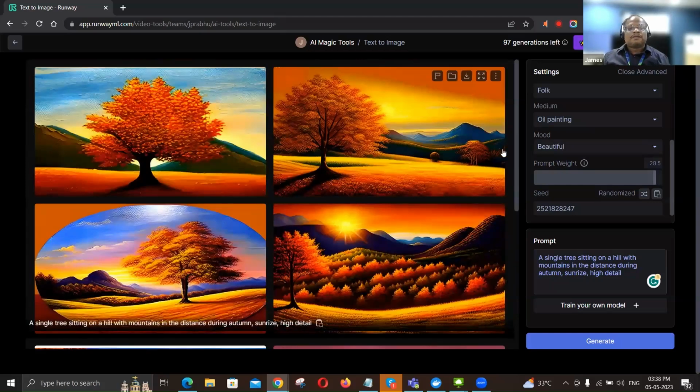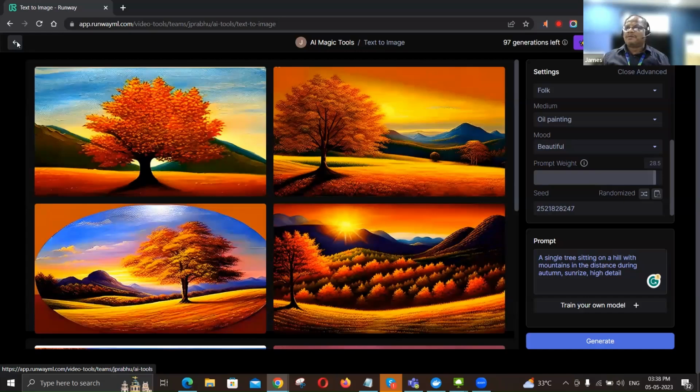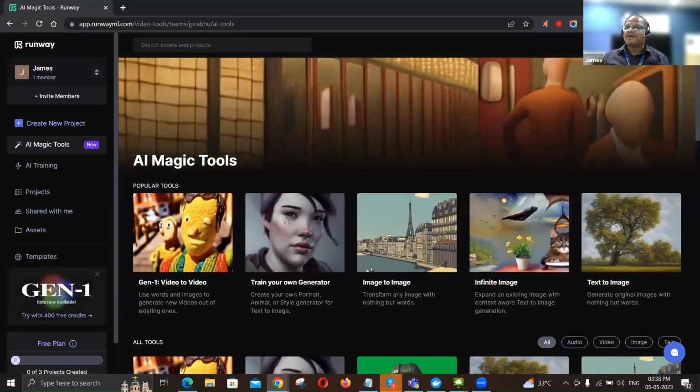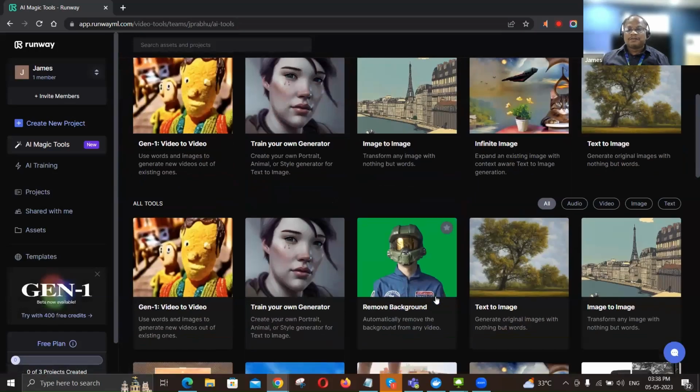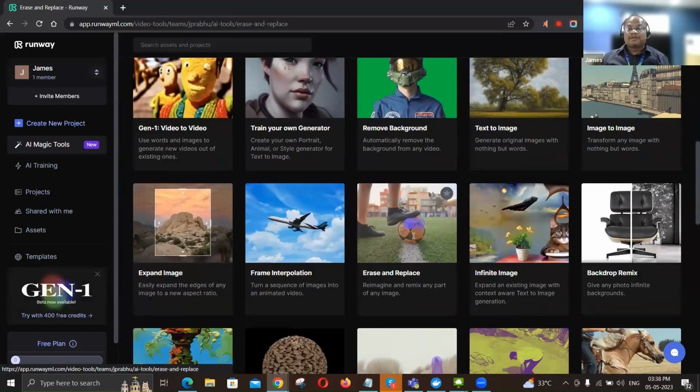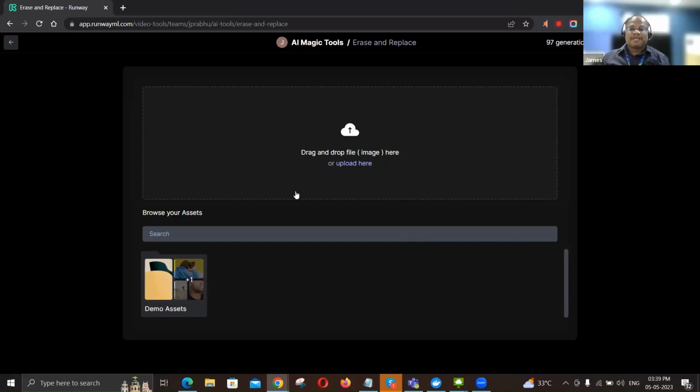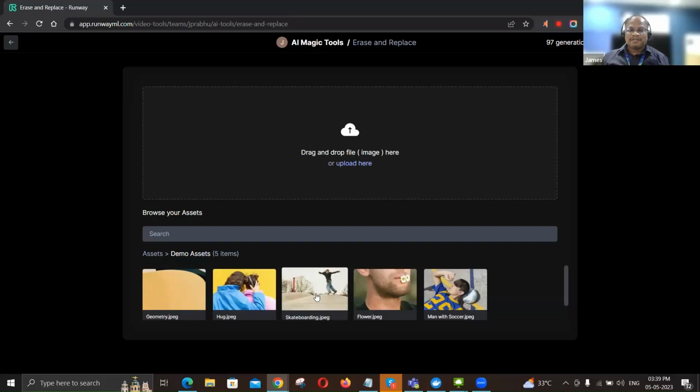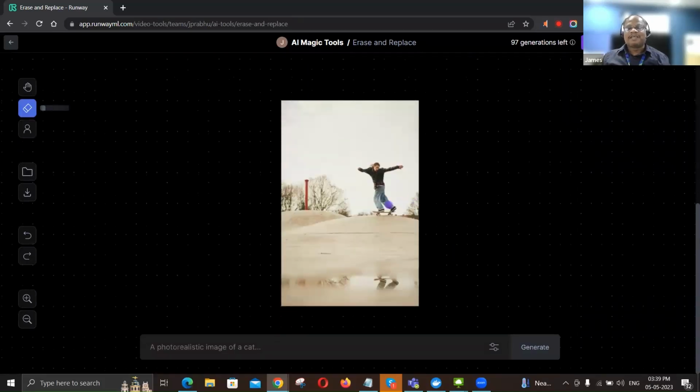Okay, this is the first tool, text to image, and the second one is erase and replace. Actually, we can upload our own image, or we can use an existing one, which loads easily without taking any time. Here, in the given picture or uploaded picture, we can erase some object and introduce our own object. So here, what I am going to do is erase this pillar.